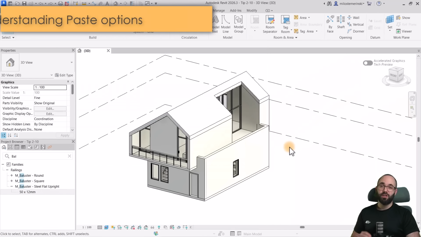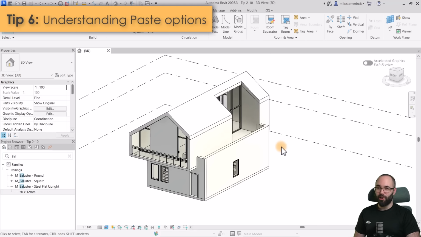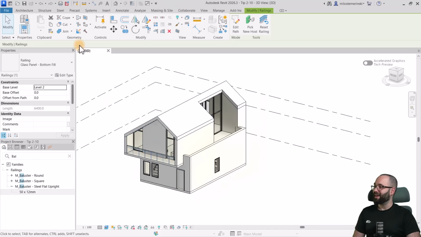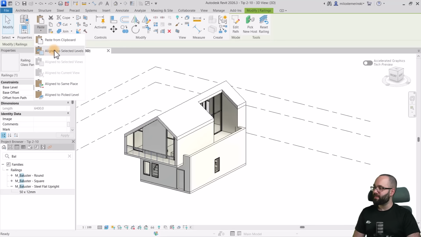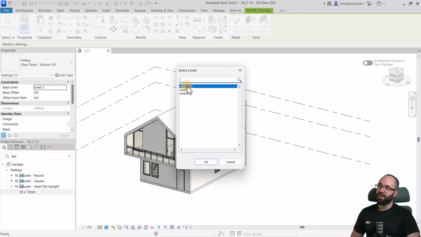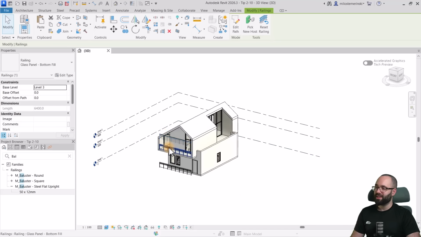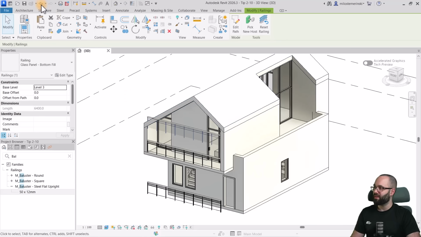Tip number 6 is to understand the paste options in Revit. So if I select any element in Revit like this railing, I can copy that, and then for paste, I can open up the drop menu, and here we have multiple options. One of the options is Align to Selected Levels. Here you can pick, for example, to place it on level 1 and level 3, click OK, and then it's basically going to copy it and paste it on those two levels.